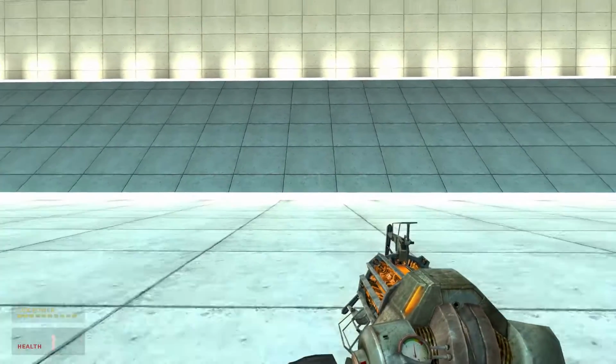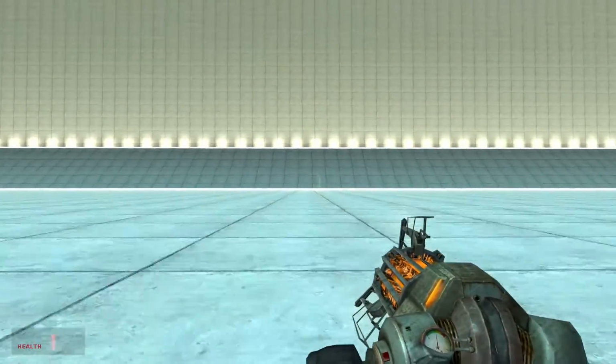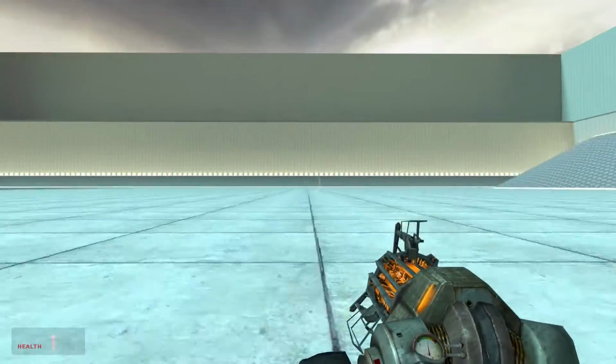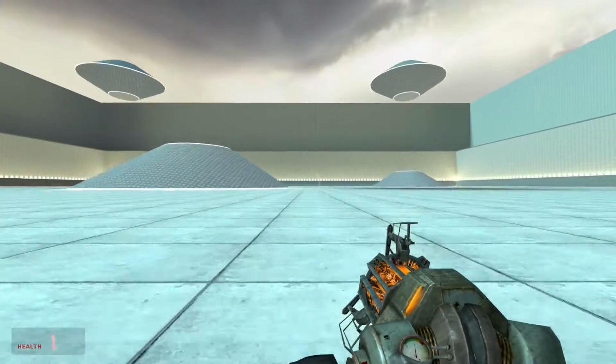Jump backwards, hold crouch, let go of all other keys except crouch, scroll the mouse wheel right before you hit the ground. Repeat.